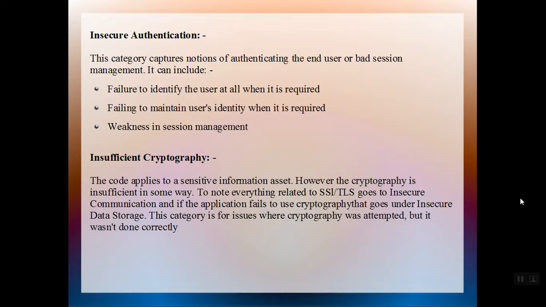Now we come to insecure authentication. This category captures the notion of authenticating the end user or bad session management. It can include failure to identify the user at all when it is required, failing to maintain the user's identity when it is required, and weakness in session management. One attack scenario includes faking or bypassing authentication by submitting service requests to the mobile app's backend server and bypassing any direct interaction with the app, done using mobile malware or botnets owned by the attacker.